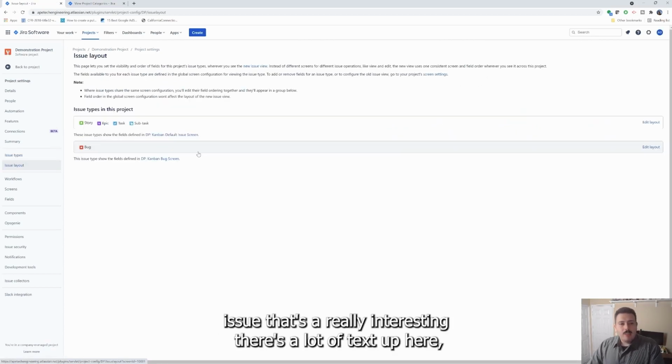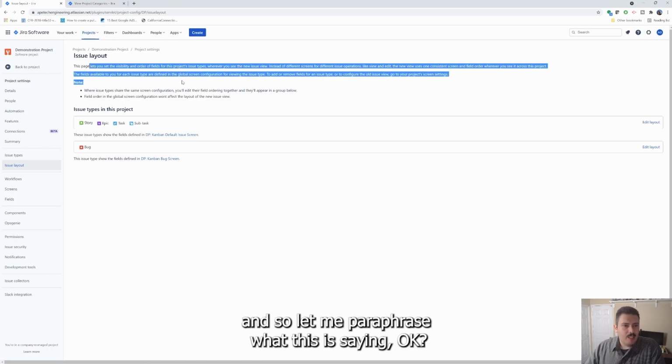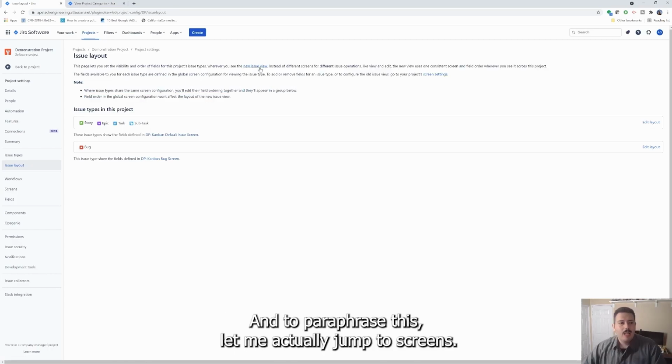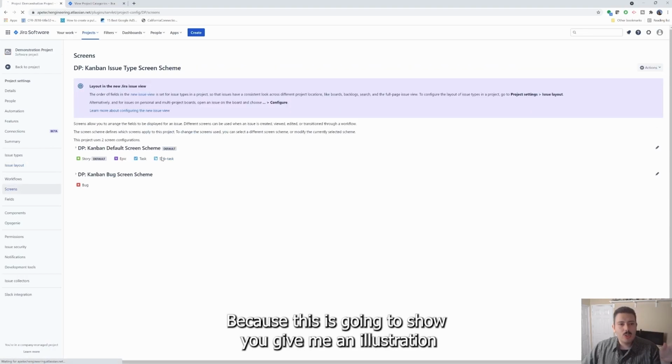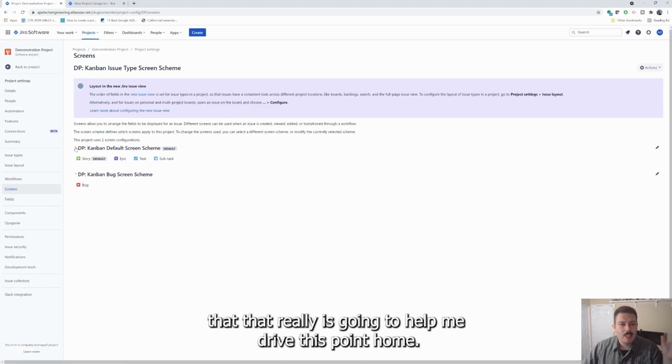The issue layouts are really interesting. There's a lot of text up here, so let me paraphrase what this is saying. To paraphrase this, let me actually jump to screens, because this is going to give me an illustration that really is going to help me drive this point home.